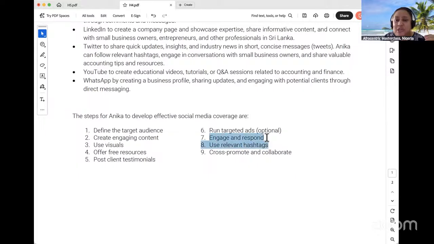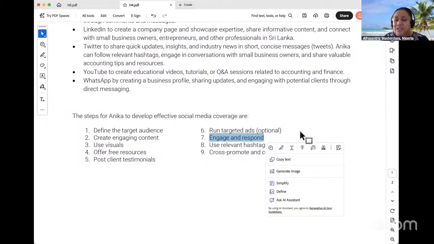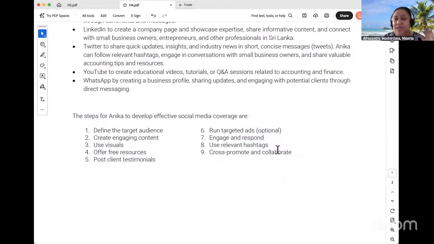People want to know there is a human behind the posts, behind the content. They want to engage with you. Hashtags send people to your page, and then you cross promote and collaborate. Like today, you are going to cross promote and you're going to collaborate. Is that clear?